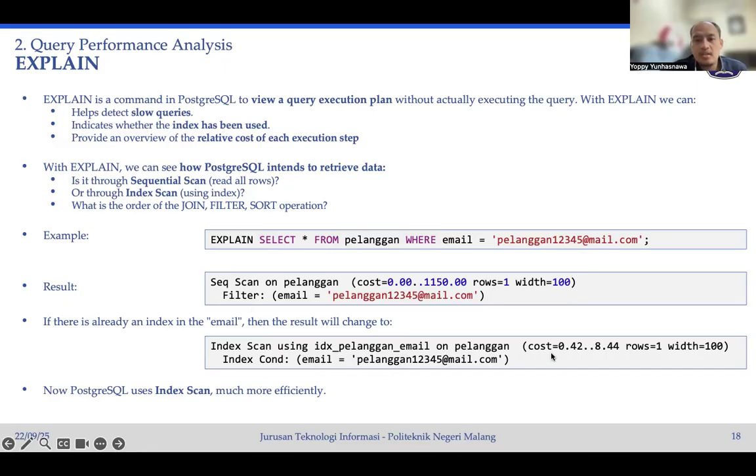The cost here shows 0 to 1,150. But when we are using the index, this is 1.42 until 1. So this is the best case, and this is the worst case. This is 0 for the best case, of course. But for the worst case, it will take 1,150 of resource.